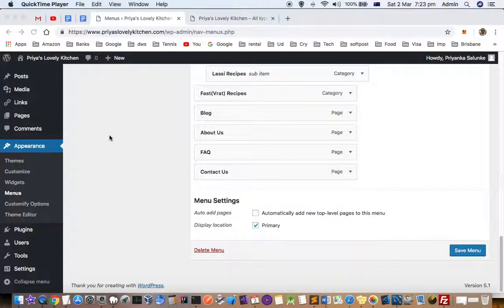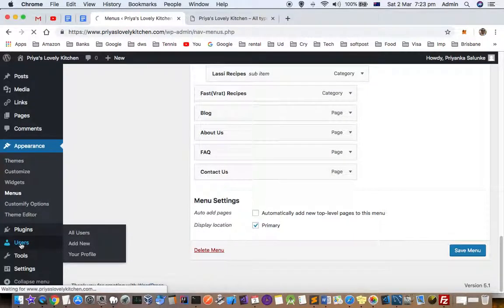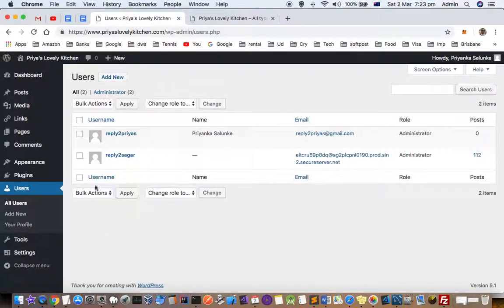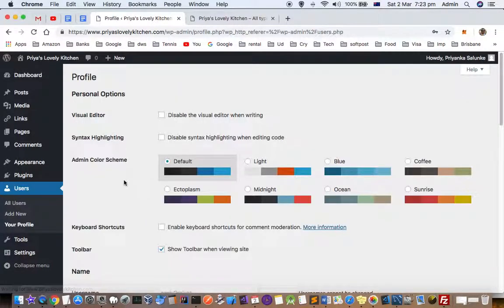This video explains how you can change the password in WordPress. So if you have logged into your WordPress, then on the left hand side you will see this users button. Just click on that and then click on the user that you want to edit.